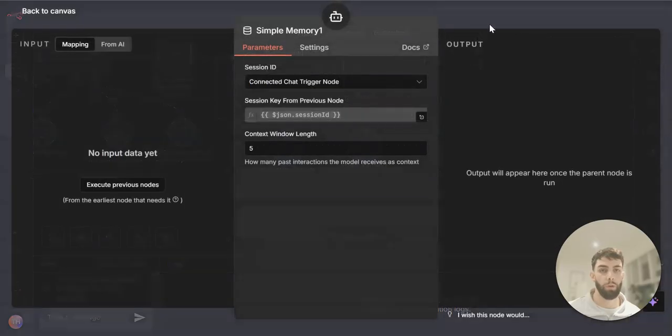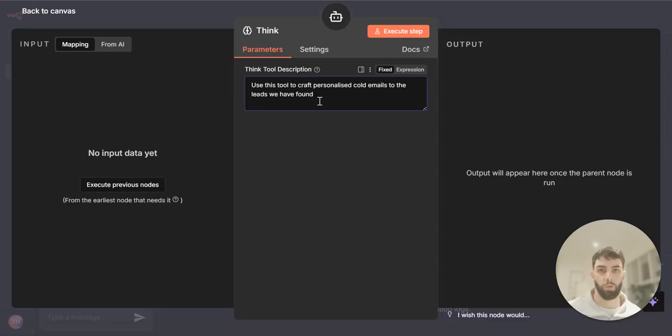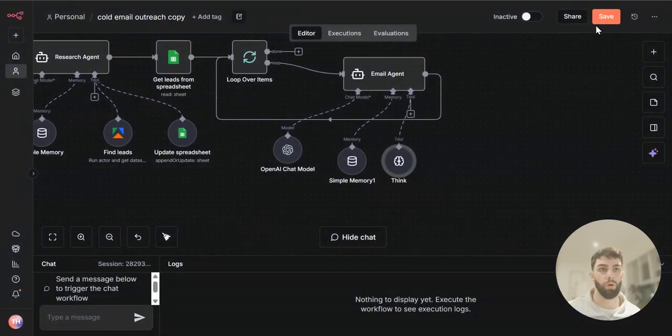Again, we're going to put a simple memory in. This isn't too big of a deal. And then we're actually going to add a think tool in here. So the agent's going to use this to make sure it really reasons and thinks about the cold emails it's going to send out. So hopefully this is going to encourage it to send out some really personalized emails that sound like they're coming from a human. So I'm just going to adjust the tool description here. This isn't really for the LLM. This is just more for ourselves if we ever have to go back into this workflow.